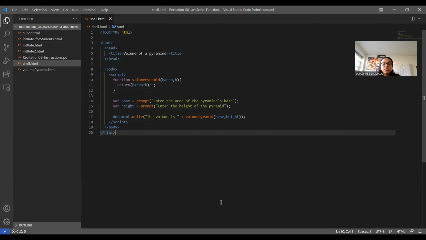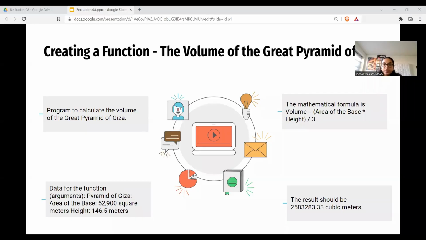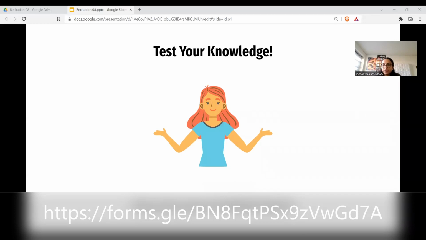Yeah, perfect. So this is how easy it is to work with JavaScript functions. And just remember that whenever you create the program, you first write the basic HTML template. Then under the script tag, you declare the function, take the input from the user using prompts, and then remember to always call the function and display it by using document.write.